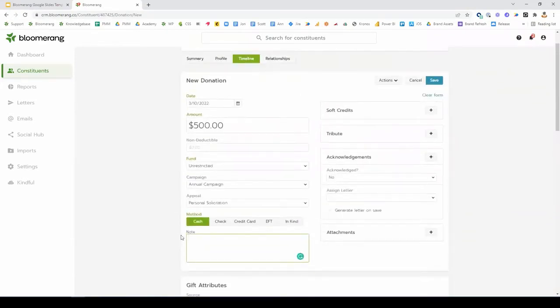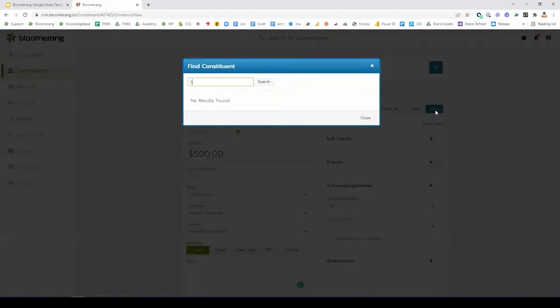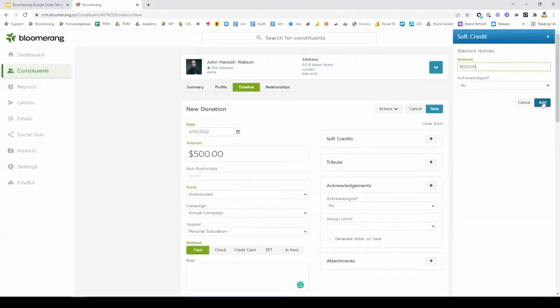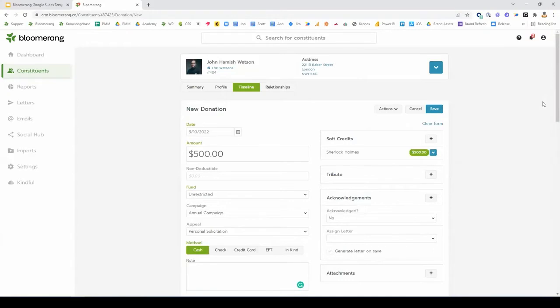Another thing I wanted to point out is because Sherlock Holmes personally solicited him, let's go ahead and add a soft credit to Sherlock Holmes. Now, I know a lot of you are going to ask, what is a soft credit? A soft credit is a way to give a constituent credit for a gift that came in because of them, even though the gift did not necessarily come out of their own pocket. So in this case, John may not have given if Sherlock hadn't solicited him. So we want to give credit to Sherlock.